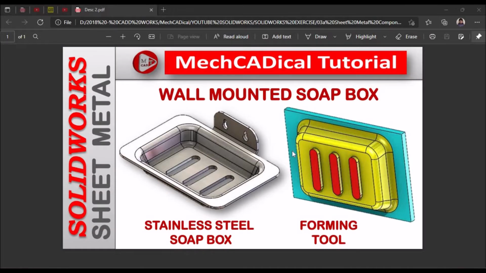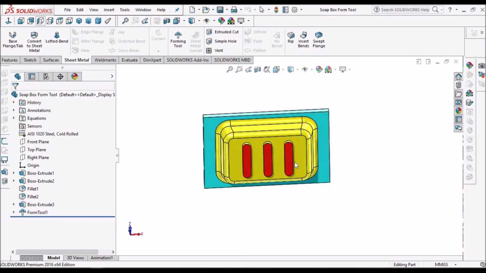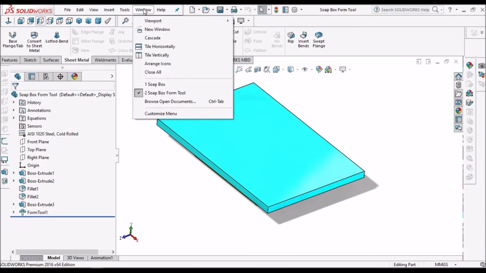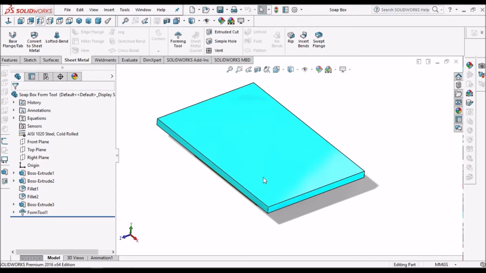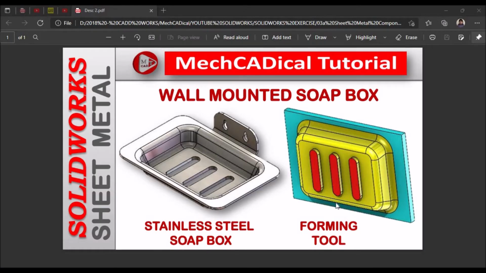Hi, today I'm going to explain about wall mounted soap box. So this is made with stainless steel sheet, and I'm going to show you how to create forming tool. So this is the forming tool. I'm going to show you how to use forming tool in sheet metal, and I'm going to show you how to create the stainless steel soap box in sheet metal module. So let's start now. So now I'm going to show you how to create forming tool.